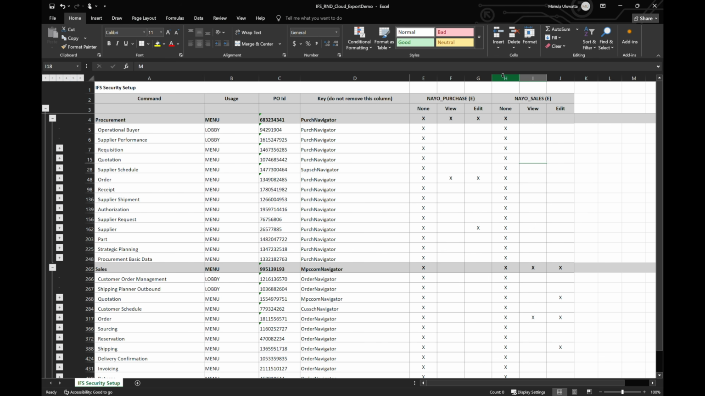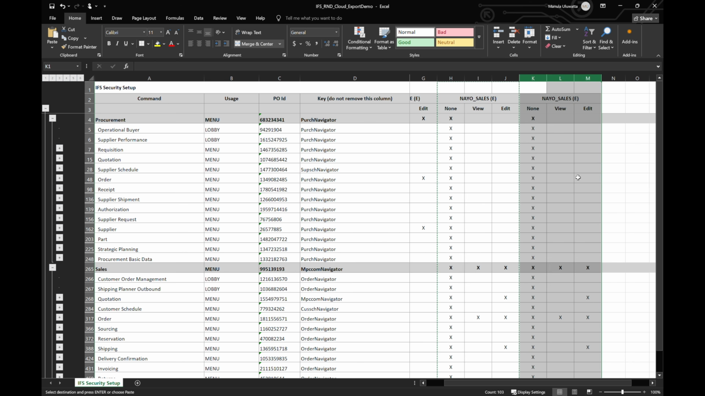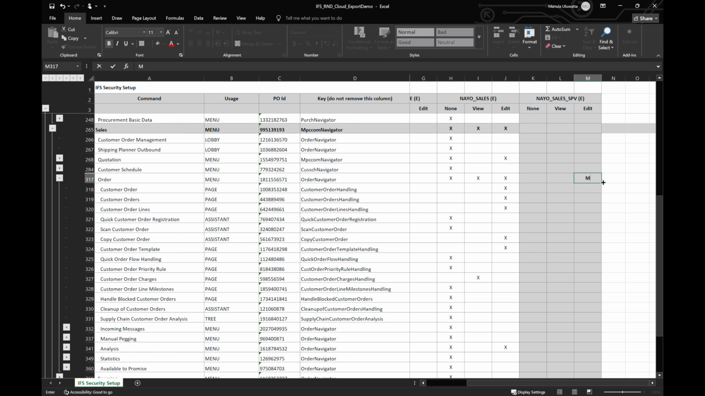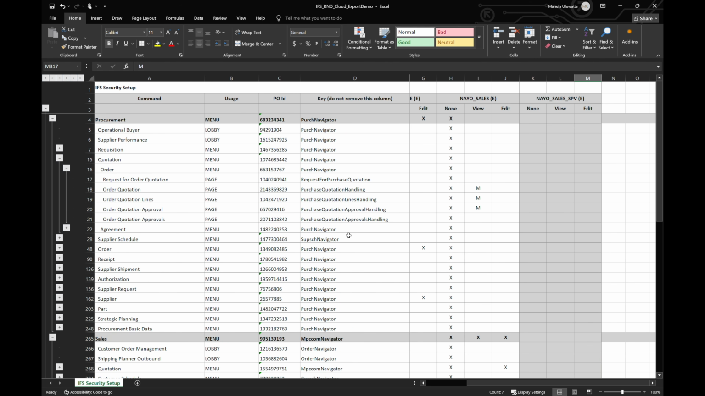Creating a new permission set using the exported spreadsheet. Start by copying an existing permission set's column and clearing its existing grant data. Rename the copied column to the new permission set's name. The suffix in parentheses indicates the role type, E for an end-user role, or F for a functional role. For this demo, I'll grant full access to several projections across both sales and procurement by entering M in the edit column.